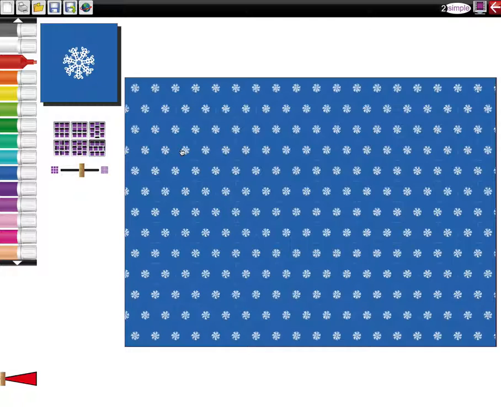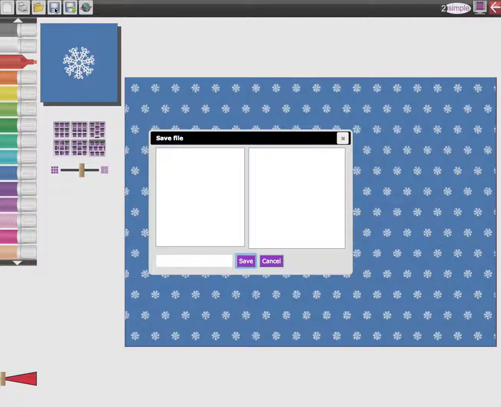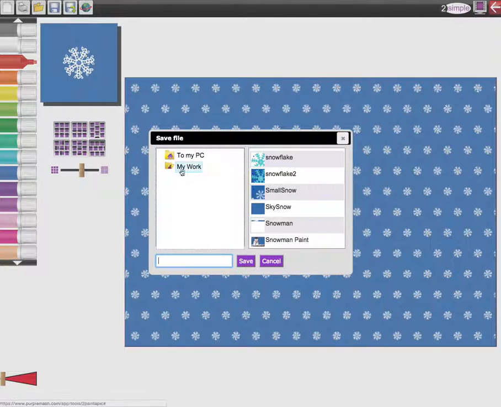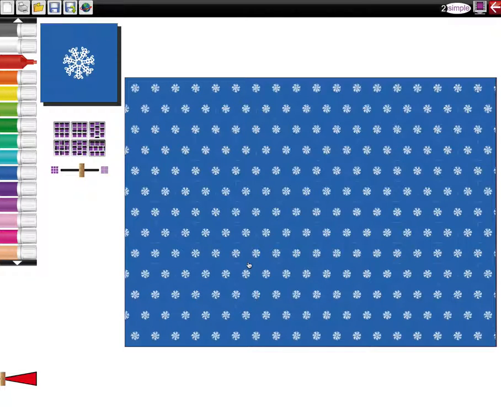And I want to save this picture now as my background. Click on top of save my work, and I'm going to call it the sky, because that's going to be my snow scene sky, and save. Excellent, so I've got that in case I lose my work and need to return to it. But I'm going to carry on.